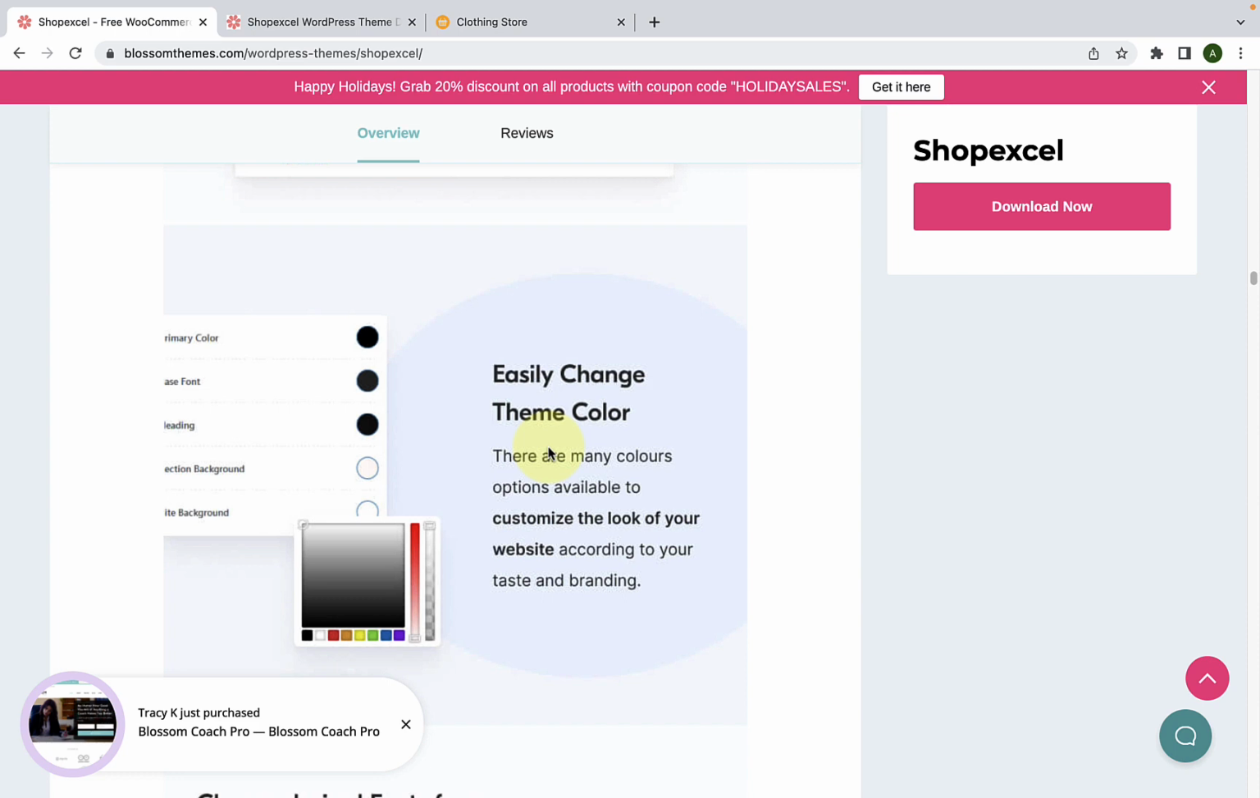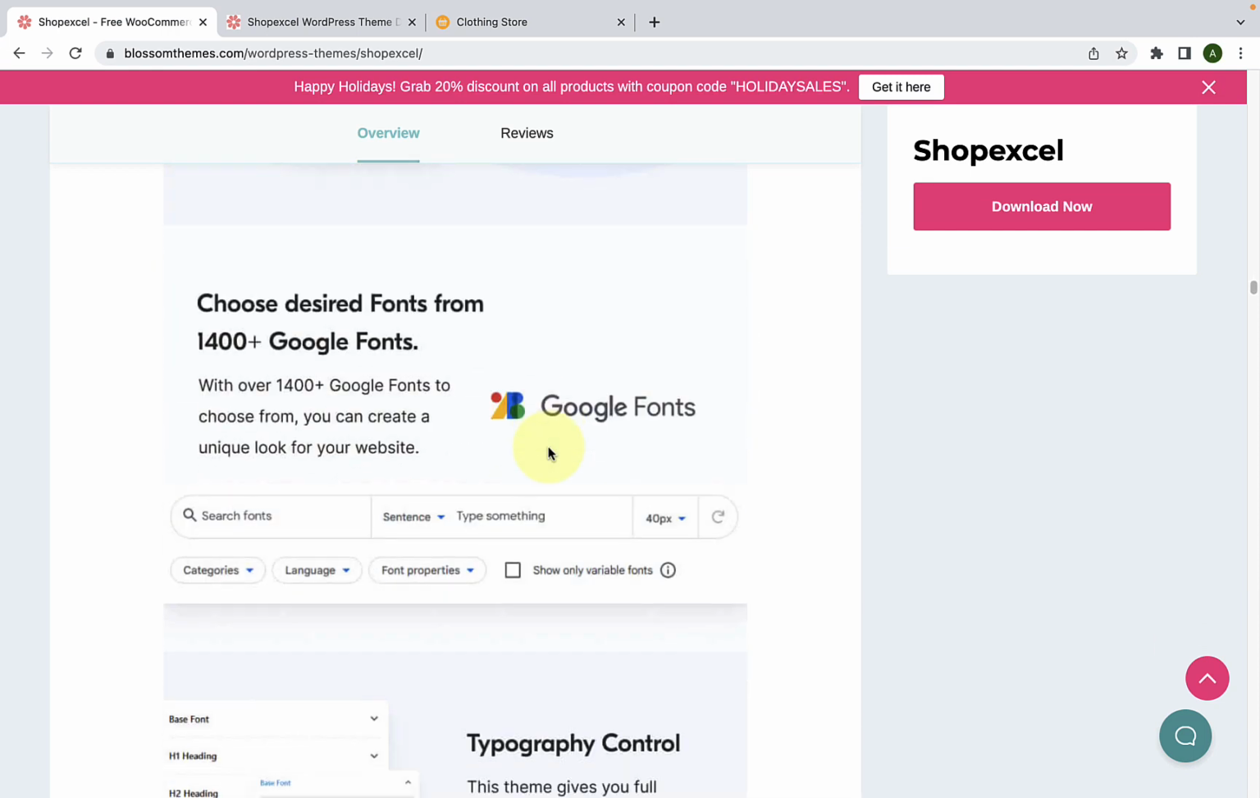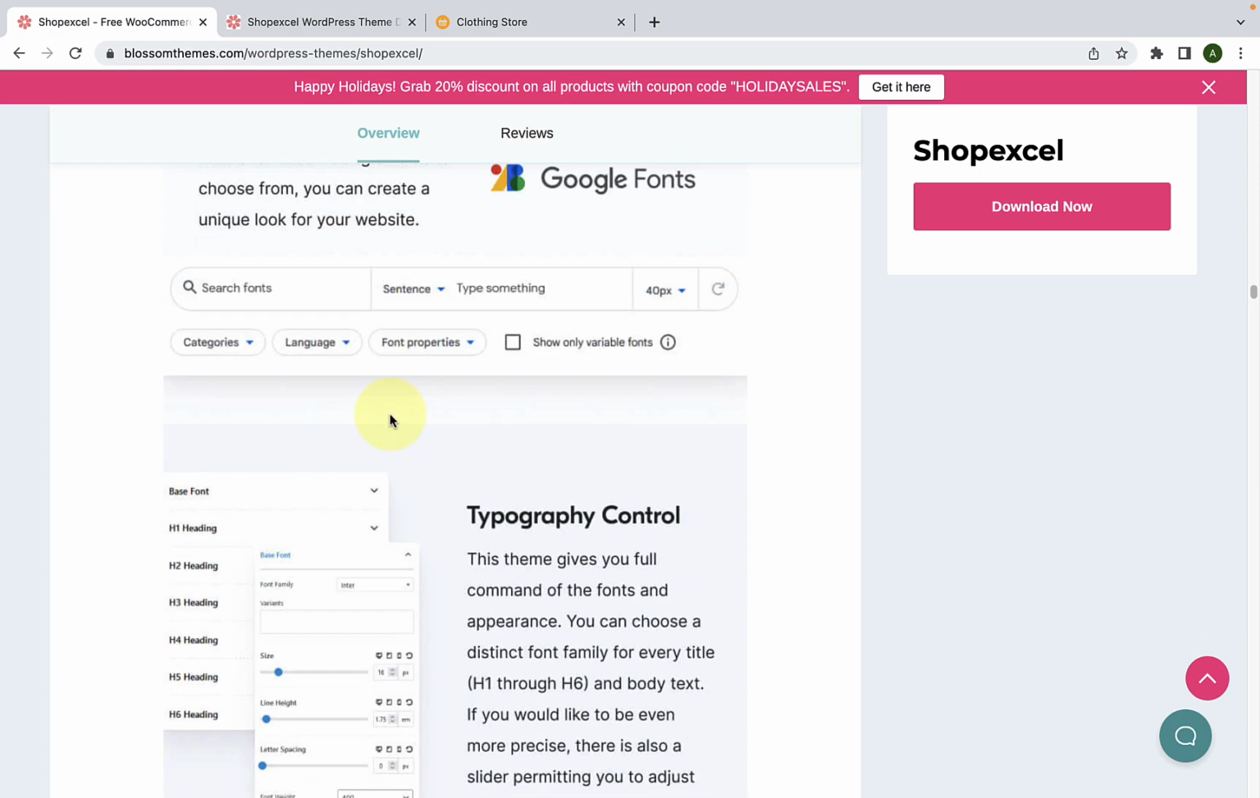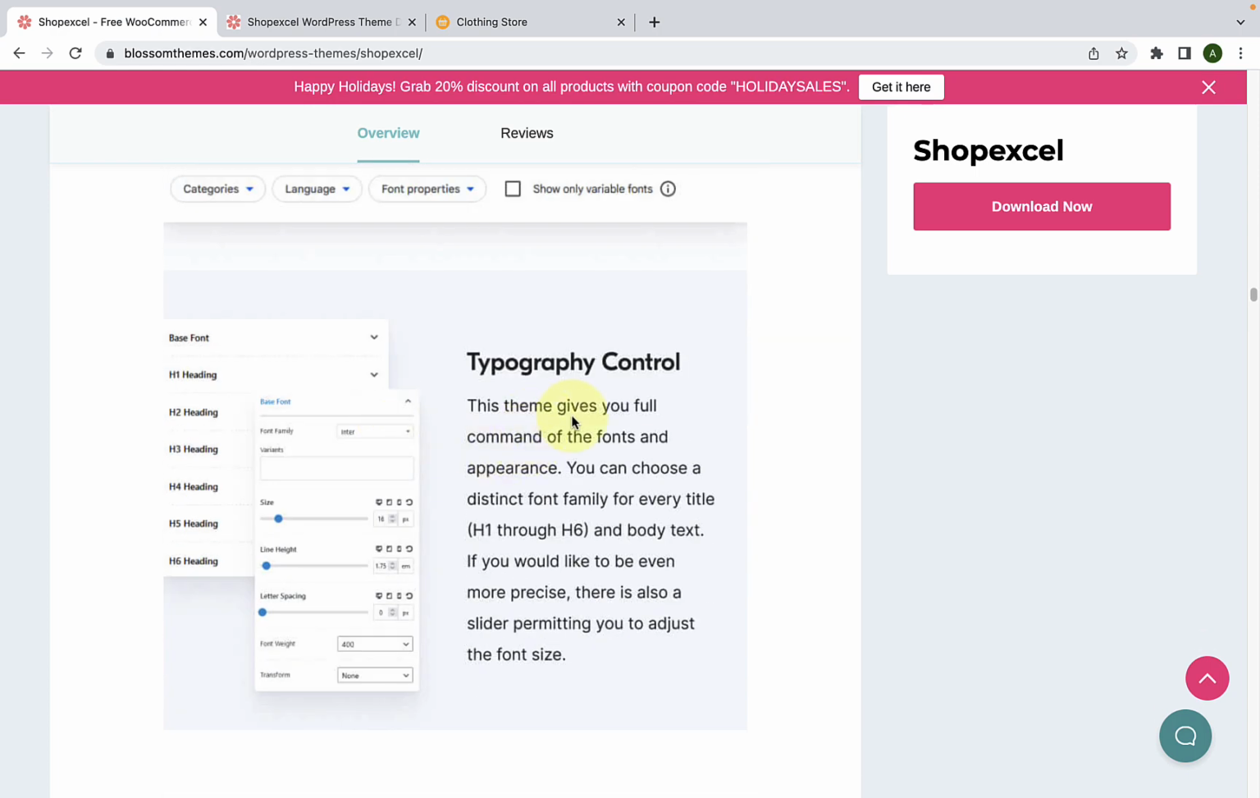You can choose from array of colors to easily change the theme color and customize the look of your website according to your taste and brand. Not only that, you can select from 1400 and plus Google fonts to create a unique look for your website. This theme gives you a full command of the font and appearance, where you can choose a distinct font family for every title.